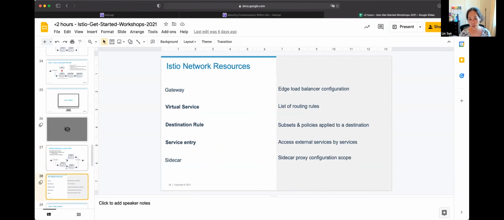We're going to go through Istio network resources in this lab: virtual service, destination rule, and service entry. Again, a virtual service is a list of route rules, but what we're teaching you differently in this lab is that virtual services are not bound to a gateway. You could bind a virtual service to a gateway to configure routes for a given gateway resource, or you could choose to have a virtual service by itself without binding it to a gateway.